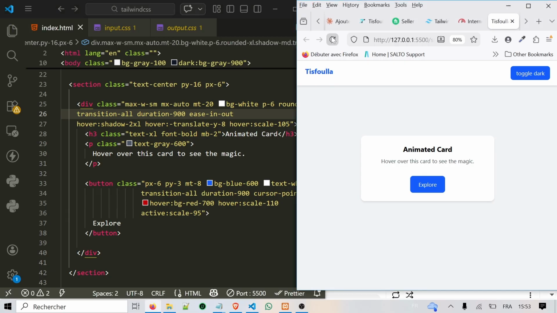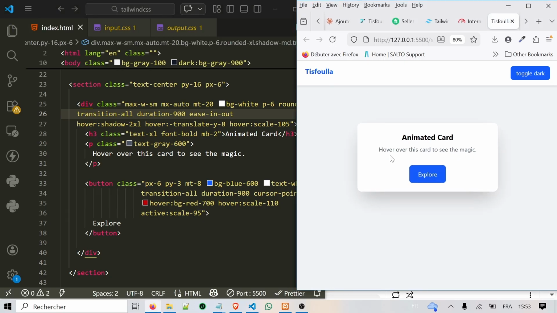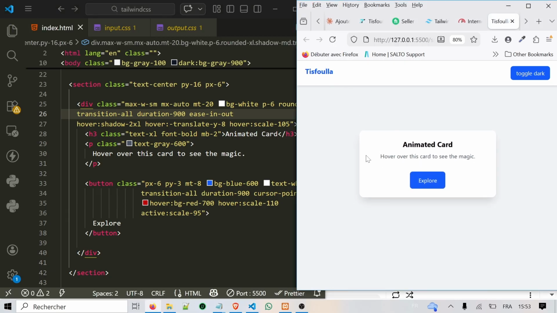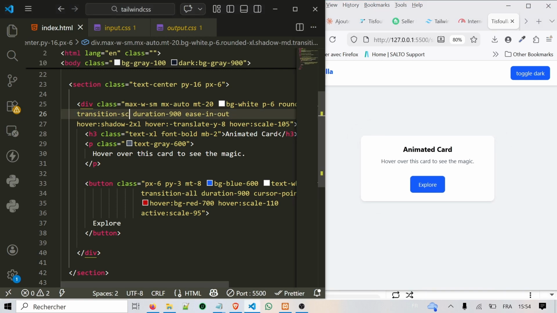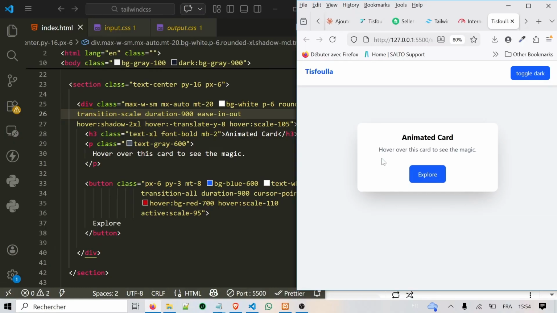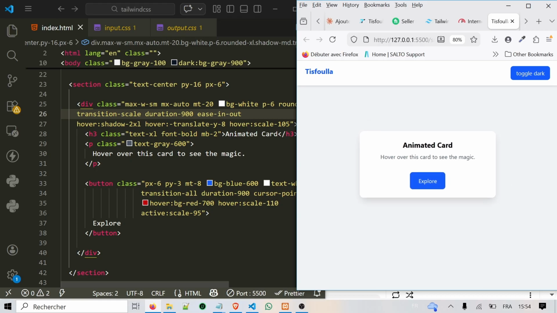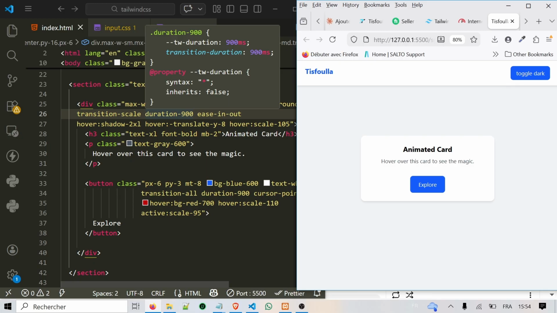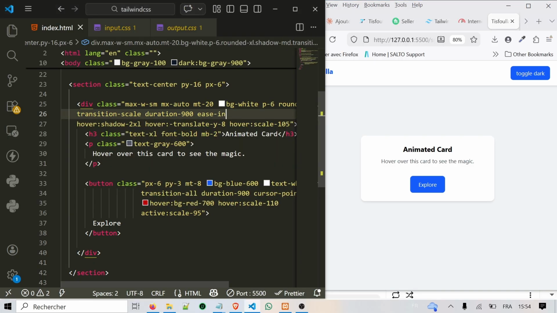Using transition-all, the animation applies to all properties and types of changes. This also applies to other properties. For example, we can make the transition affect only scale transformations. Here, only the scale is animated smoothly, while shadow and translate changes happen instantly. Regarding the transition classes, transition defines what properties are affected. Duration defines how long the transition lasts. Ease controls the timing function, how the speed changes over time.